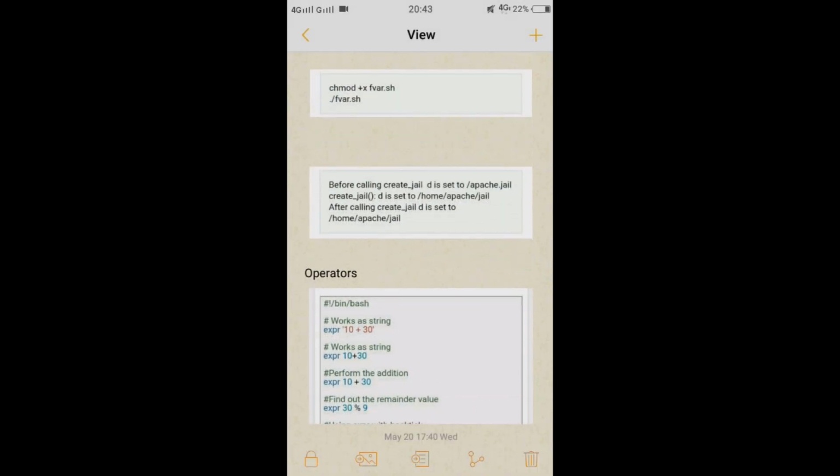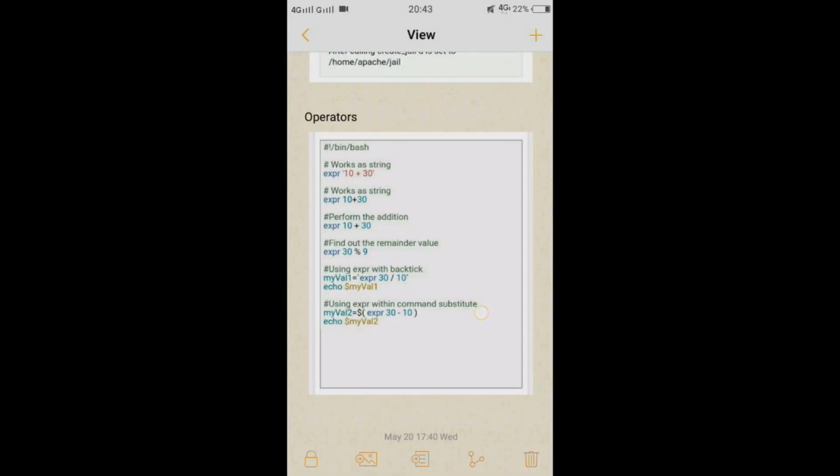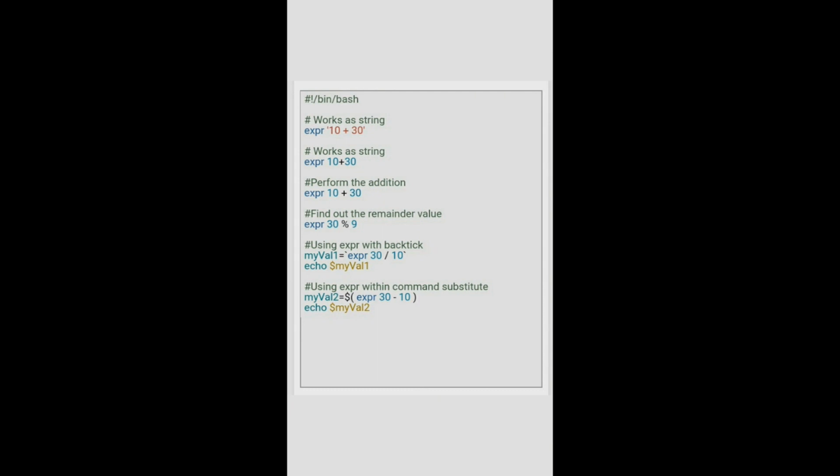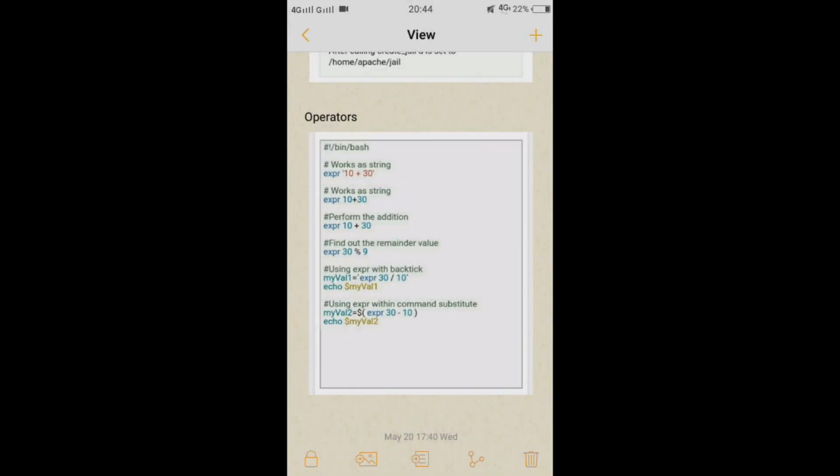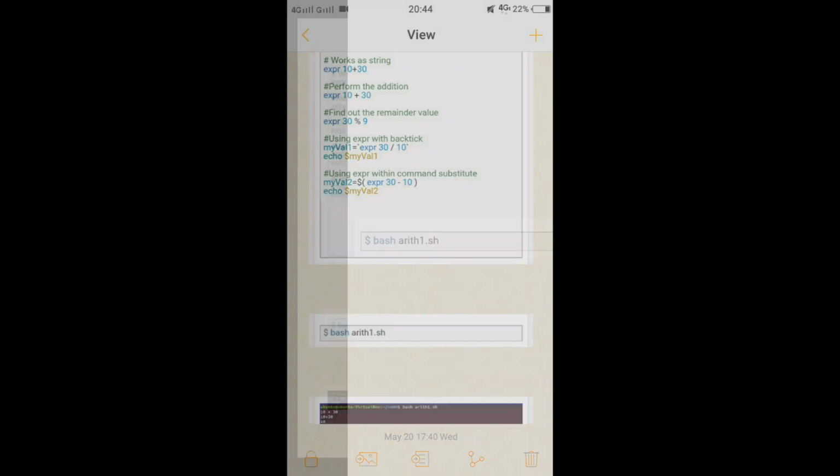For operators, after you type this, you have to close and save, and then write this command, and this would be the output.